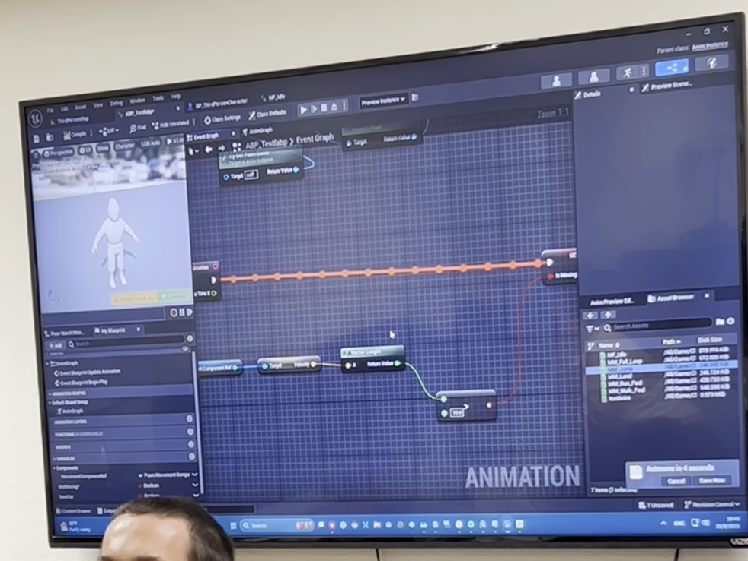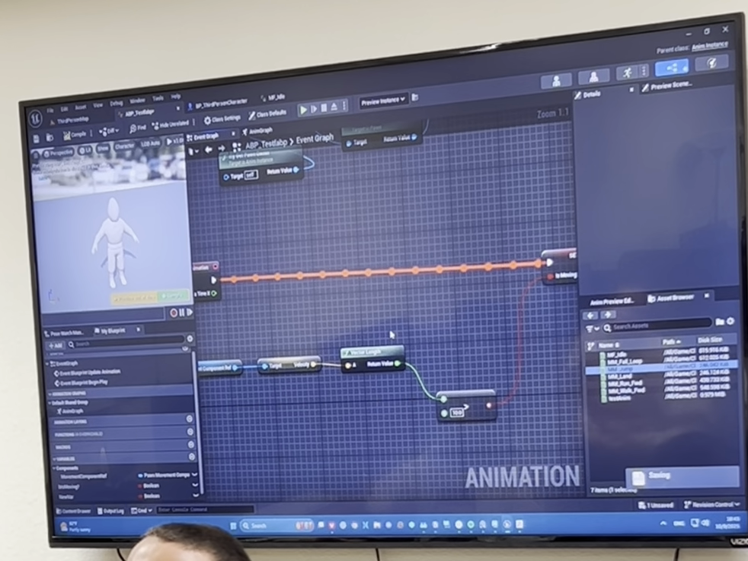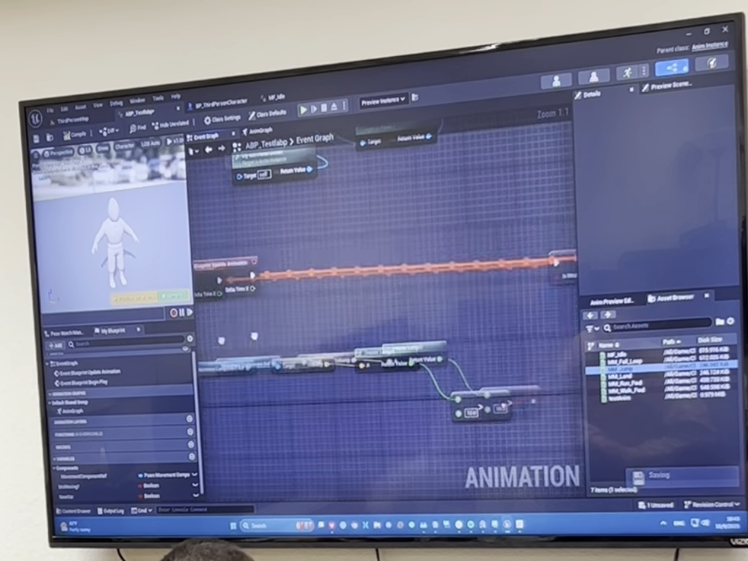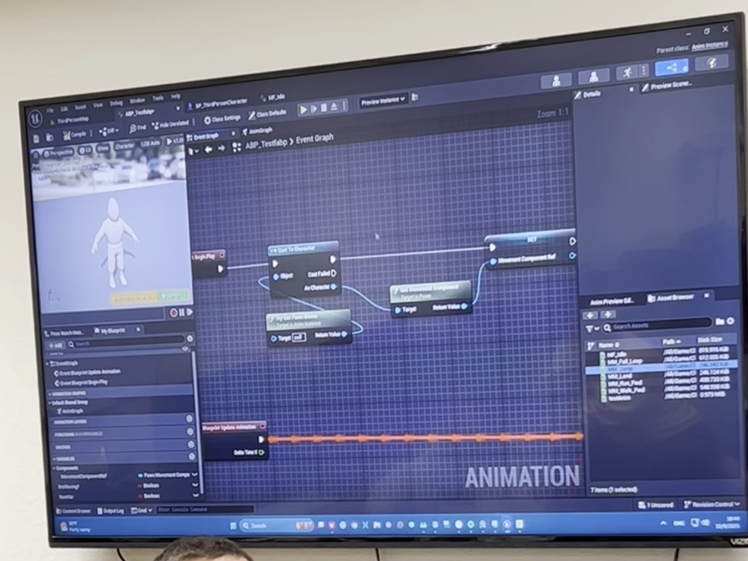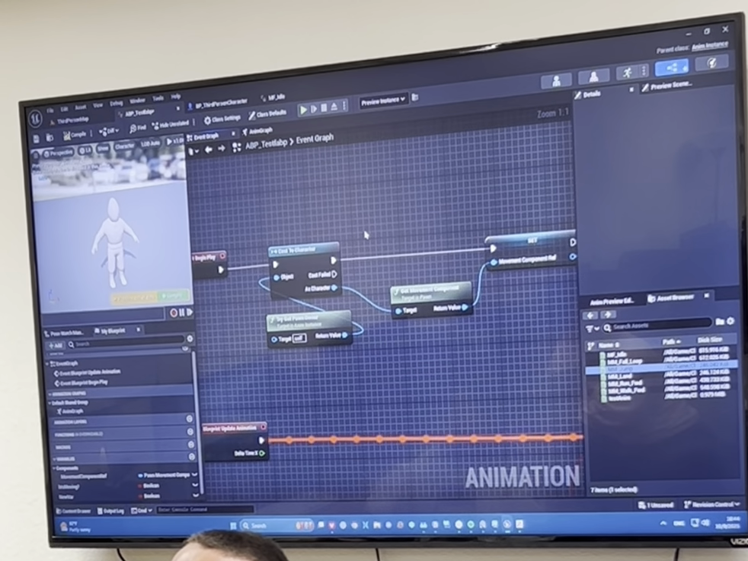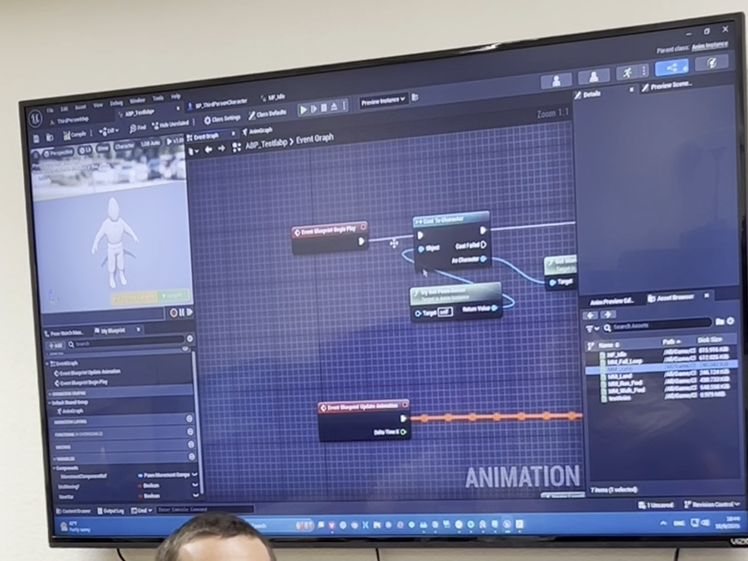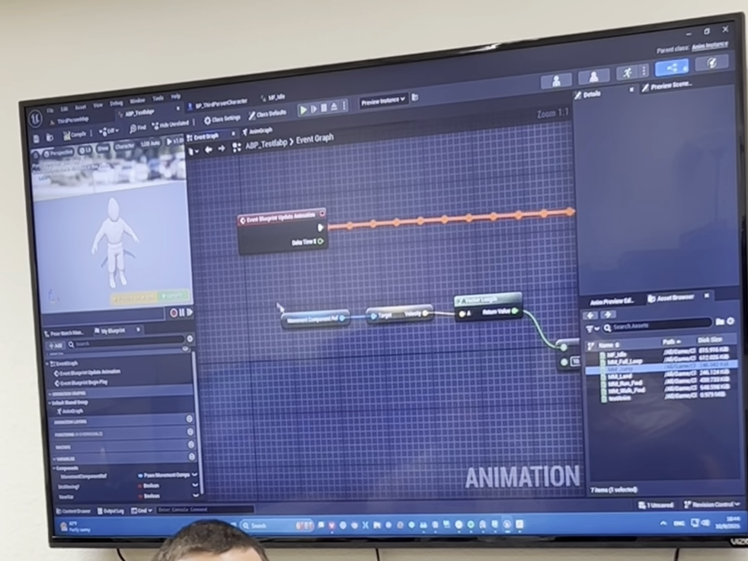So the blue one, the pawn movement component. If you didn't make that stuff up top, would that not work? You wouldn't have it. It would have no data to reference.